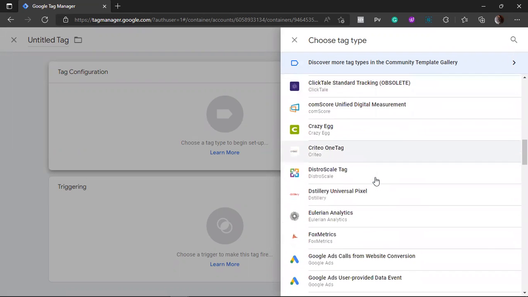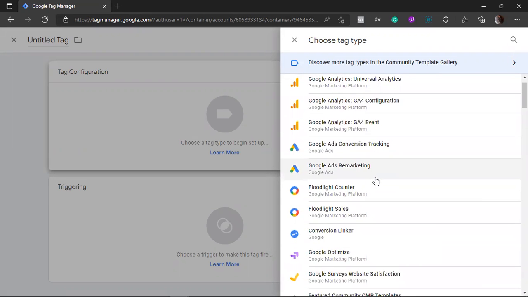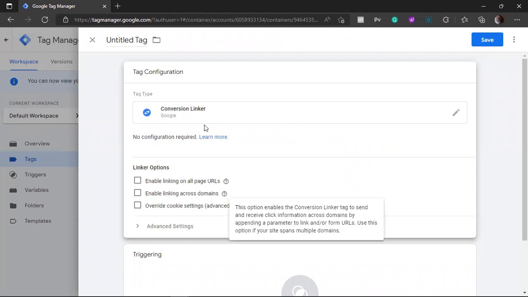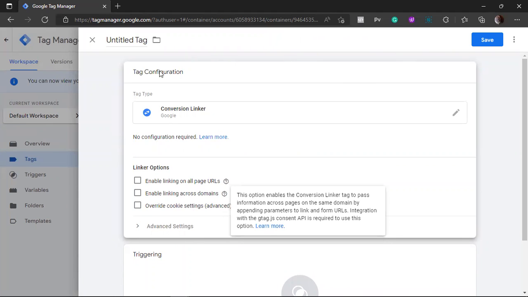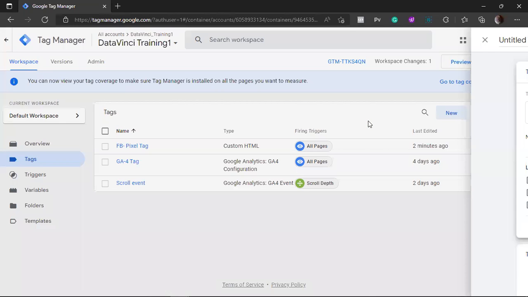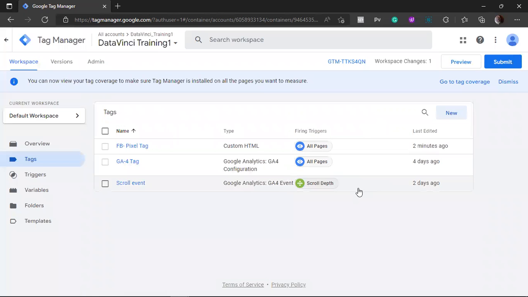One another important thing that we have here is conversion linker. So conversion linker is basically used for Google Ads, and it takes information from the URL, store it in the cookies, and it basically makes the entire conversion tracking process a bit easier. So you can see that no configuration is required here. We just need to save it and enable it. So this is how easy it is to install third-party scripts into Google Tag Manager.